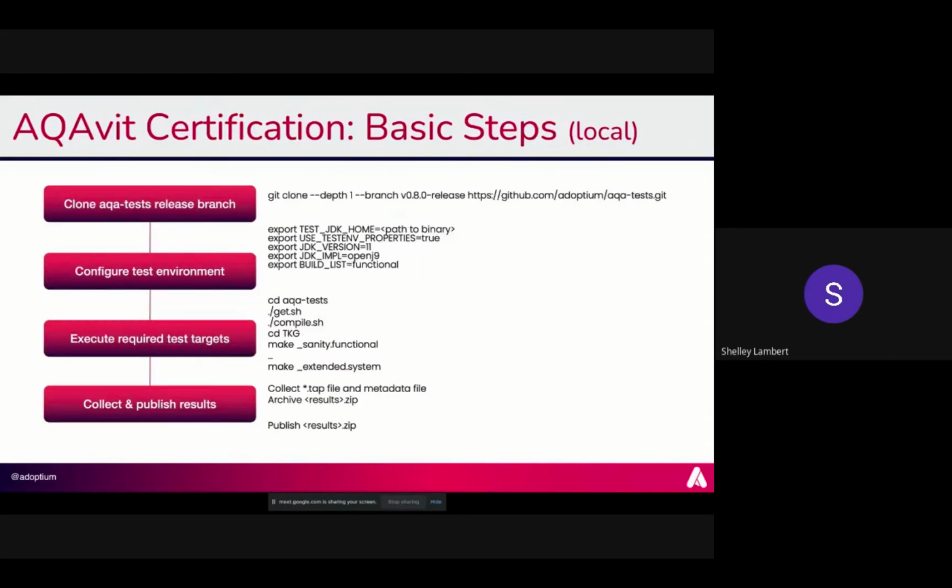And because we want to talk about that third criteria of these binaries being tested with the AQAvit test suite, we'll go through the basic steps. Essentially it's using a particular versioned release of AQAtest. So if your vendor is about to go through this and step through it on a command line, they would be git cloning a particular release branch of AQAtests, setting up and configuring their test environment.